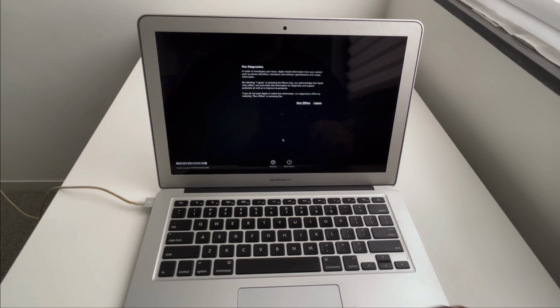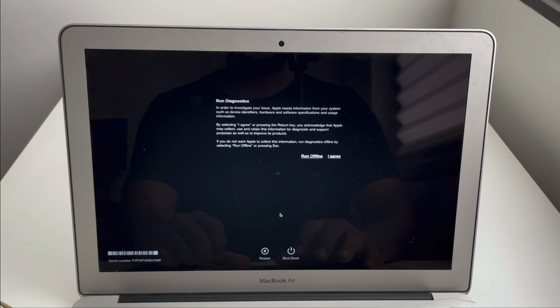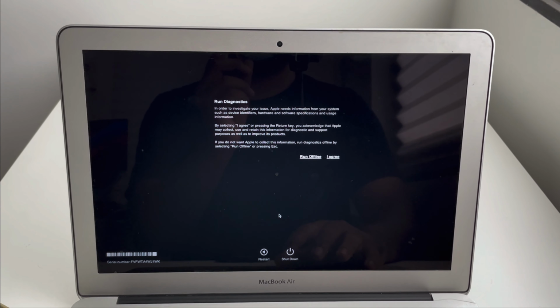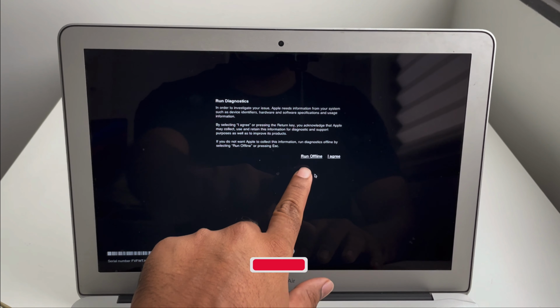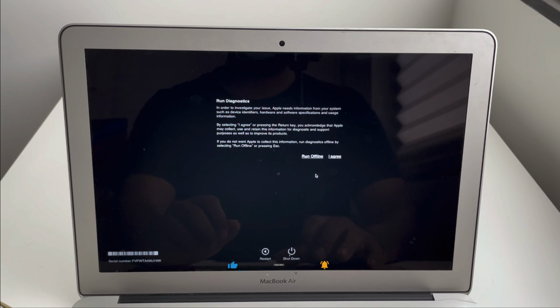And it is giving me the option to run the diagnostic. So let me just zoom in a bit. Okay, so it's asking me to run the diagnostic. It is giving me two options: one is run offline and one is I agree. I agree will take you to the online diagnostic, and run offline will run the diagnostic offline.